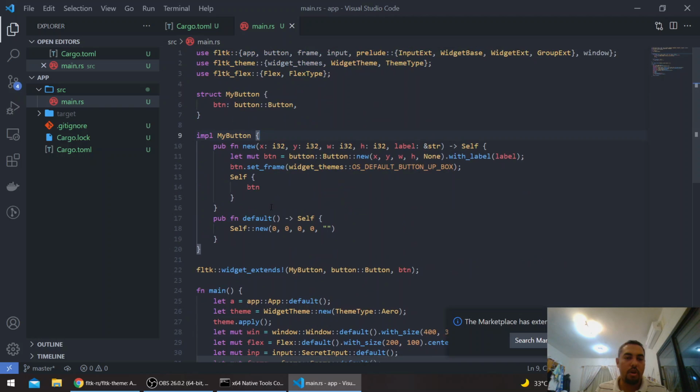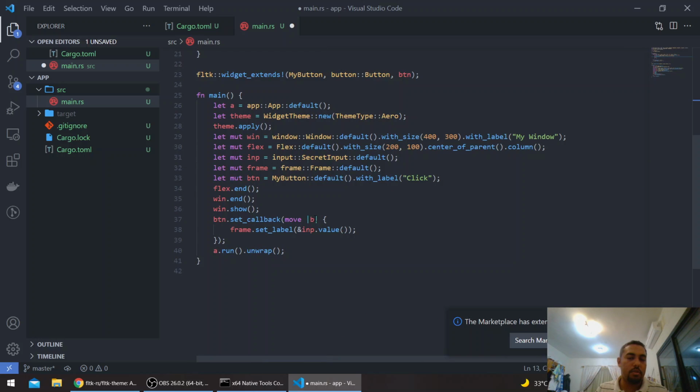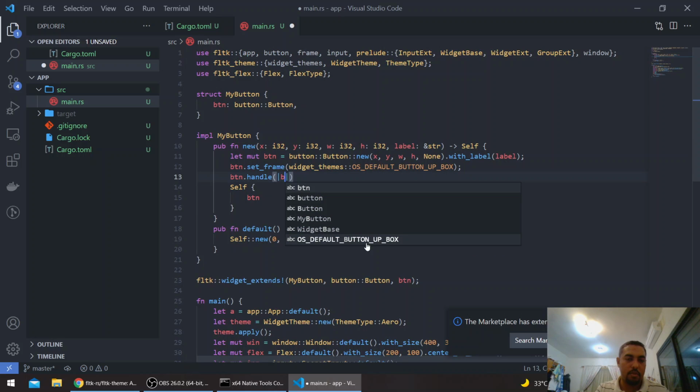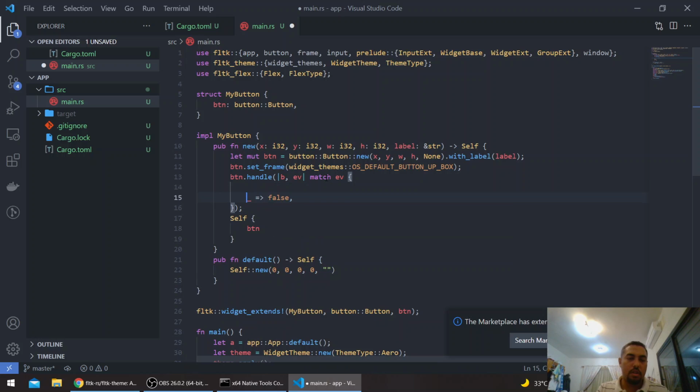So to implement, for example, hovering for our widget, basically we'll call the handle method, which also, like the set callback, takes a mutable reference to the widget itself and the event. So here, let's say this is the button and the event, match the event, and the handle method itself basically expects a true or false. So false for whatever event we chose to ignore, and for whatever event we handle, basically we choose true. So event, let's say enter, basically, and leave.